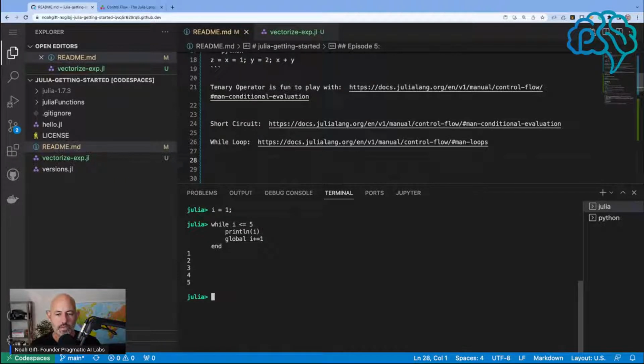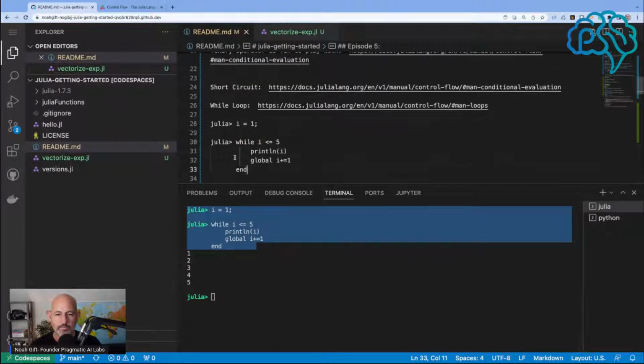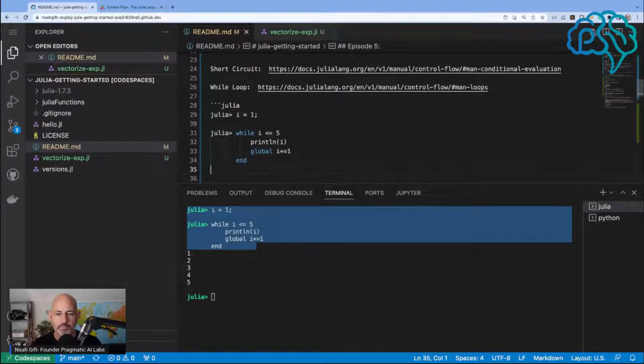There you go. And we can see as well that everything's pretty intuitive in that particular example. I guess I could just throw this into here and say julia. Pretty intuitive. There we go.